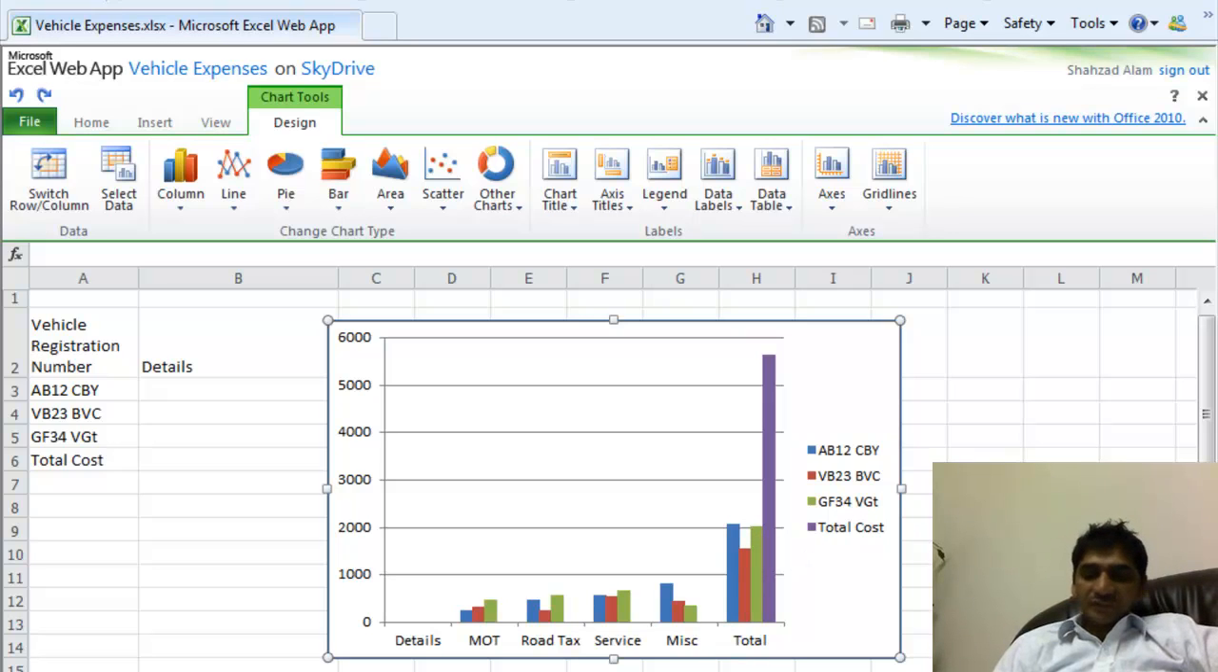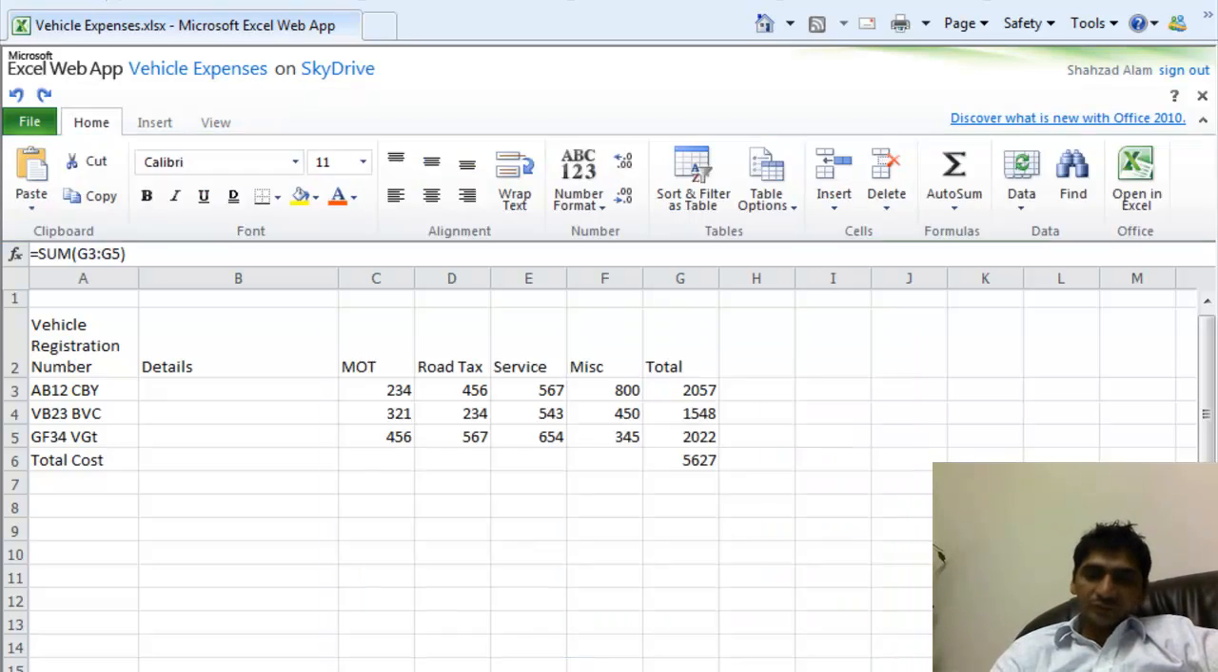So these graphs are helpful, and once you have data in your Excel sheet, you can add graphs, and they give you a quick overview of these kinds of expenses. So all this kind of data can be managed using these Excel spreadsheets.